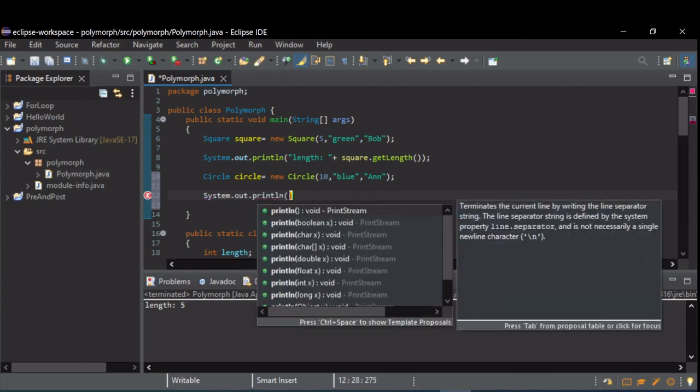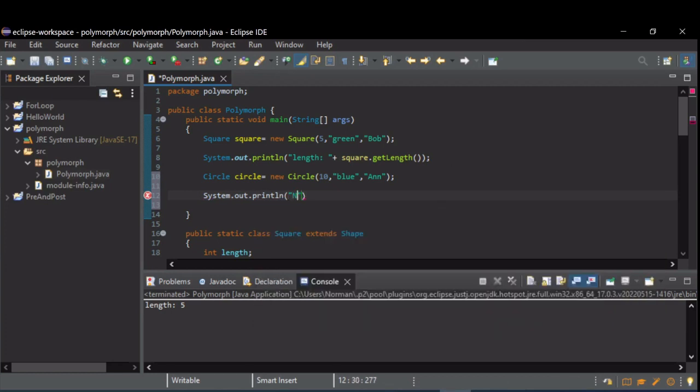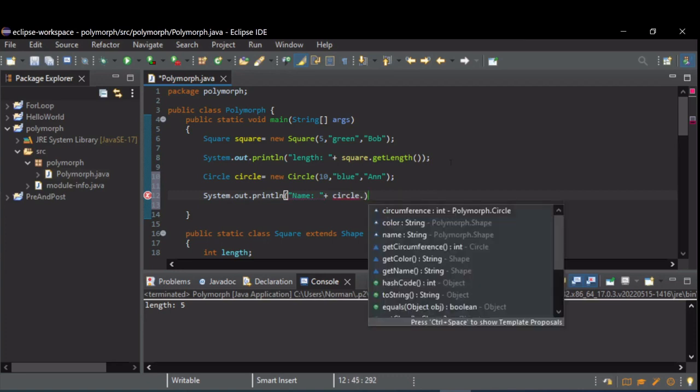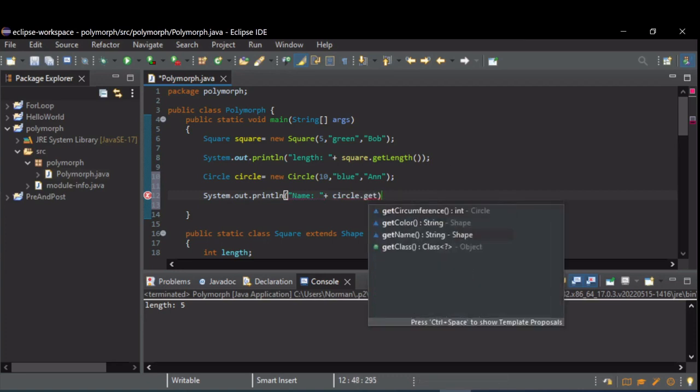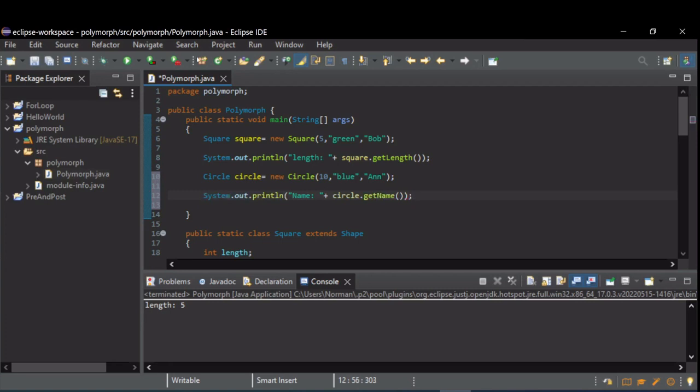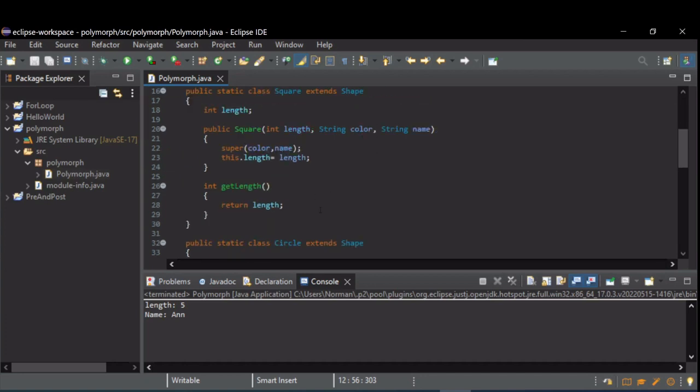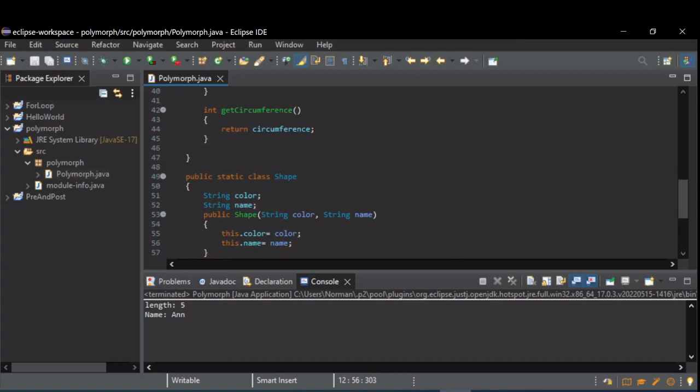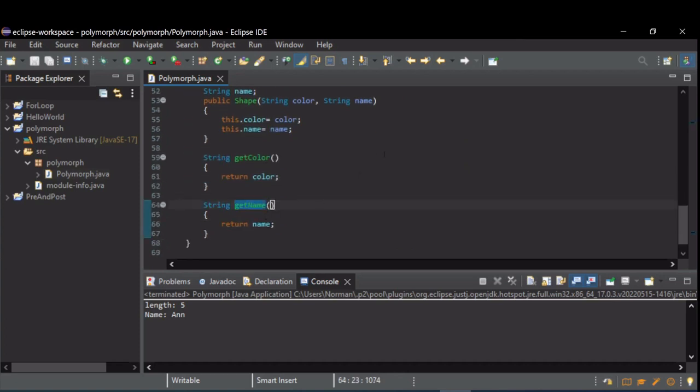So in the square example, I use the accessor from the square class. But in this case, let's print out the name of the circle. And that's a little interesting because the circle class does not have a getName. But I can call circle.getName. And when I run this, you see the name that prints is Ned. So the circle class, though it doesn't have a getName, inherits from the shape class. And the shape class has a method called getName.